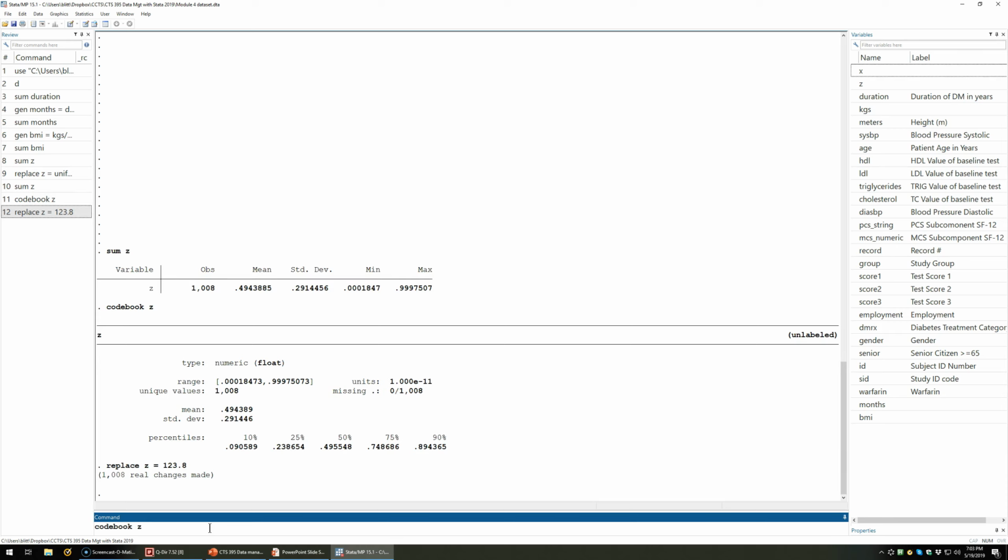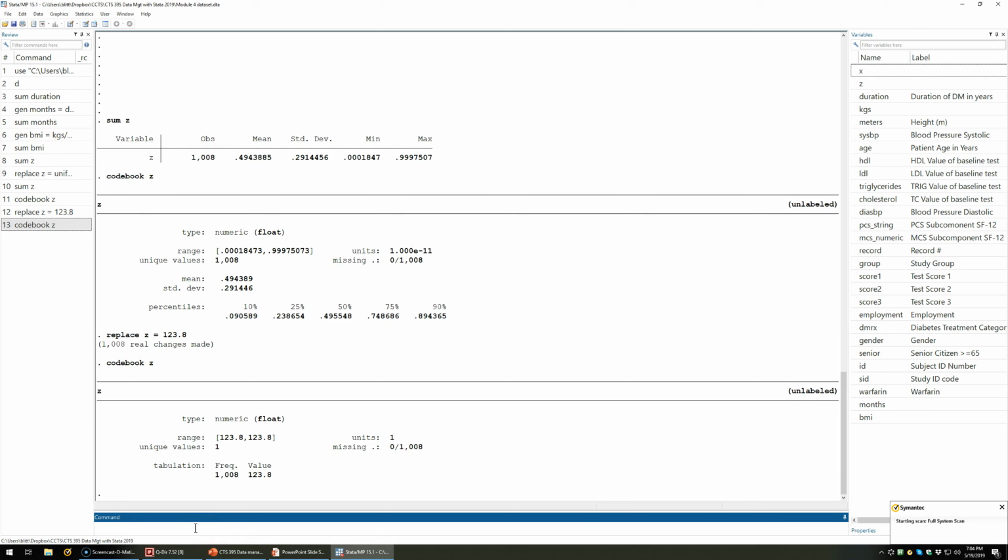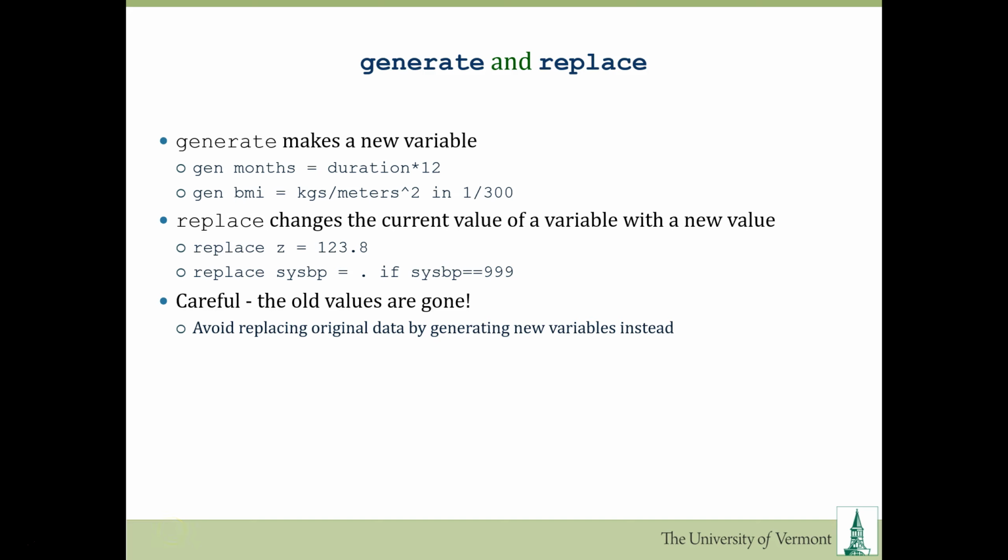Now, if I codebook z, I zip back up to the codebook command by just hitting page up a couple of times. I could also have picked it off of the left-hand variables or command menu there. Codebook z. Now we see that the range is 123.8 to 123.8, and there's only one value for all 1008. So it did what we thought it should do.